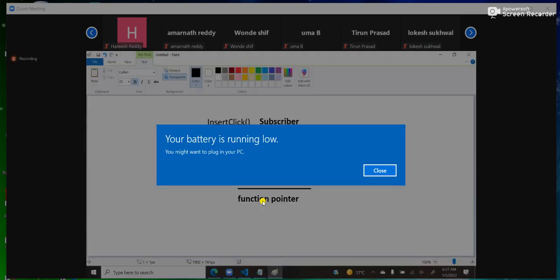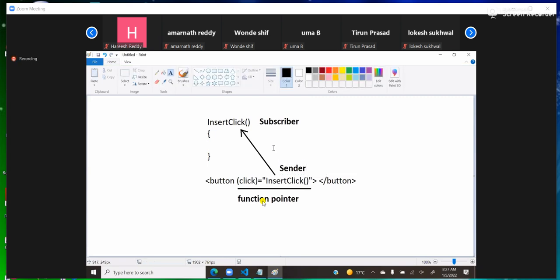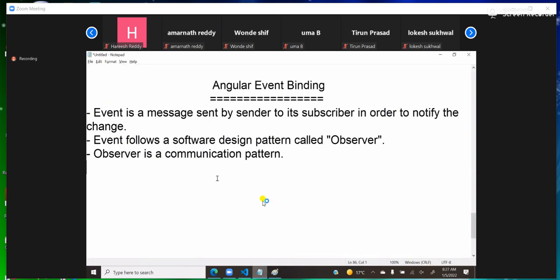This is called the sender. So the sender sends a notification to the subscriber, and the subscriber will perform the functionality. When that functionality is to be performed is notified by the sender. Sender will tell that on button click, you do this work. Subscriber will perform that functionality. That is the difference: sender sends the notification and subscriber handles.